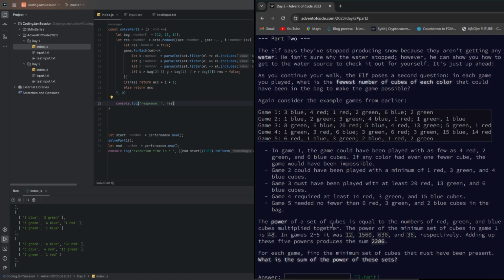So the power of a set of cubes is equal to the numbers of red, green, and blue cubes multiplied together. Oh, okay, so we've got a Power Ranger of a cube. Okay. The power of the minimum set of cubes in game 1 is 48, because that is equal to the numbers of cubes multiplied together. Okay, so we've got 4 times 6 blue times 2 green, so it's 24 times 2, which is 48. So we're multiplying the results. Okay.